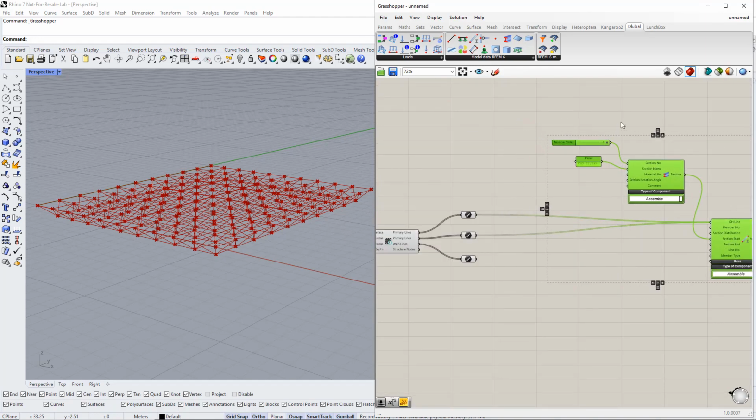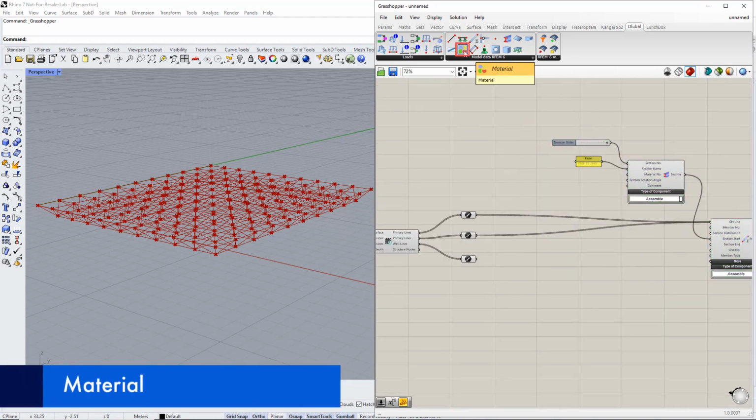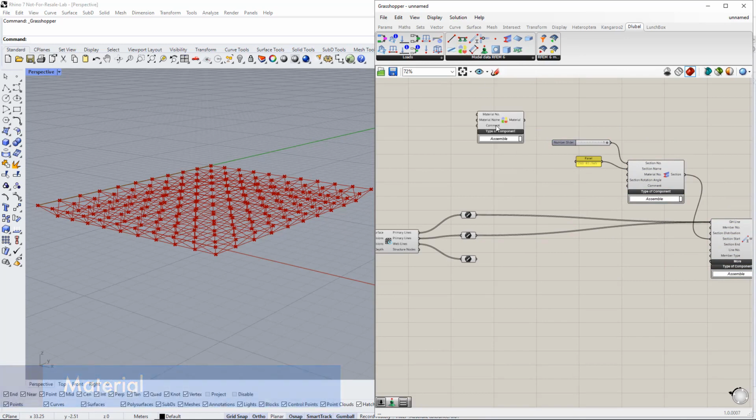Afterwards, we define the material using the Material component in the Dlubal tab. Then we enter number 1 for the material number. And S355 for the material name.